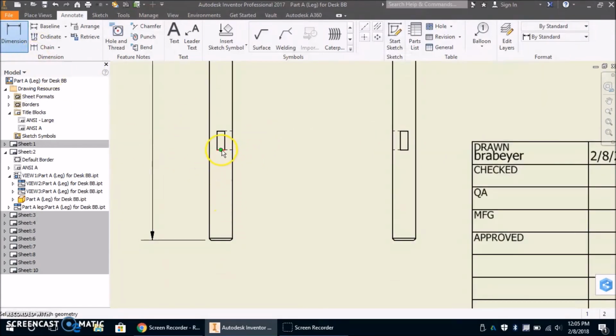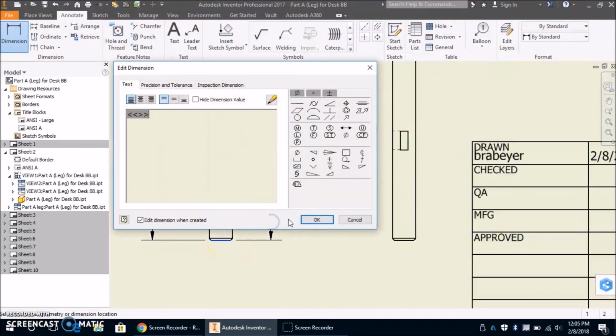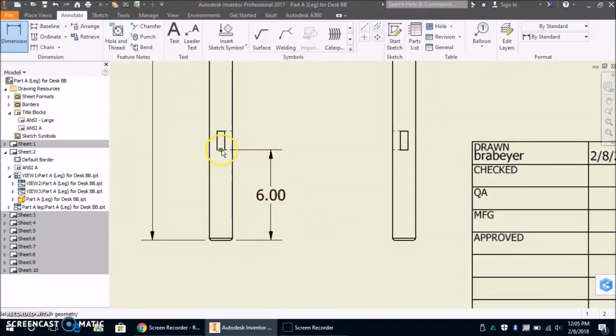Now we're going to go down here to the bottom and we're going to dimension this bottom mortise. So from the bottom of the mortise to the very bottom of the leg, make sure you grab the very bottom. That should be 6. And then from the bottom of the mortise to the top of the mortise should be 1.25.